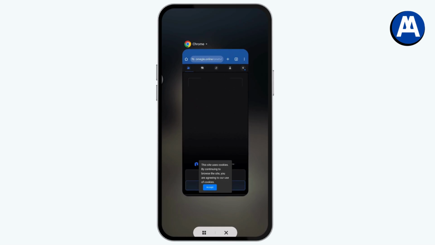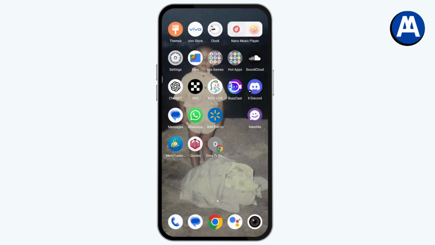Now if you go back and remove it from the background, you can see that you will have the Ome TV, which is right here. So that's how you can download your Omegle app for your Android.